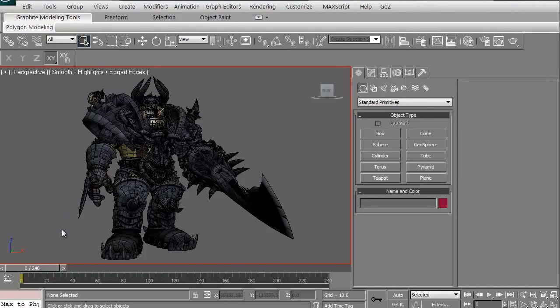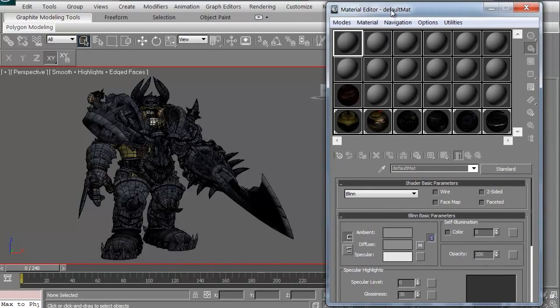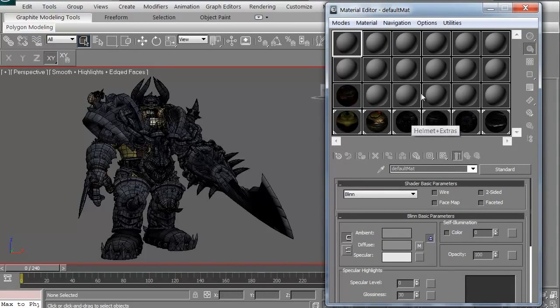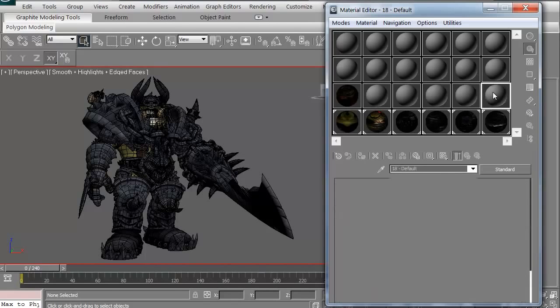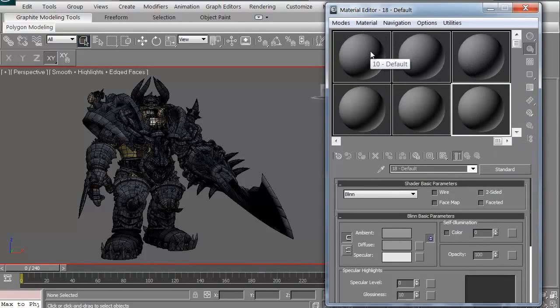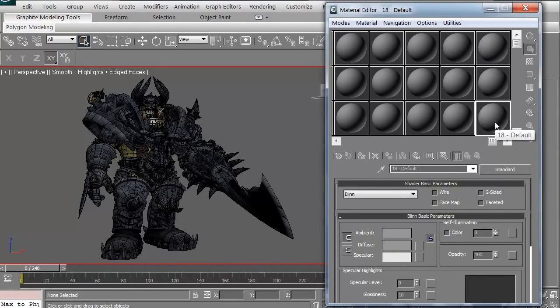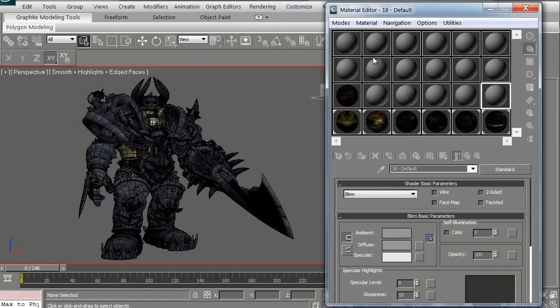To get to our material editor in 3D Studio Max, all we have to do is hit M. M is the default shortcut for the material editor. And this is what your material editor will look like. Now, you can actually change, right off the bat, the number of slots for materials. Right now, I use the highest division of them. But if you click and then right-click on any of the materials in it, you can go to a 3x2 sample window. That's this. You can go to 5x3. Or in my case, I like to use the 6x4.